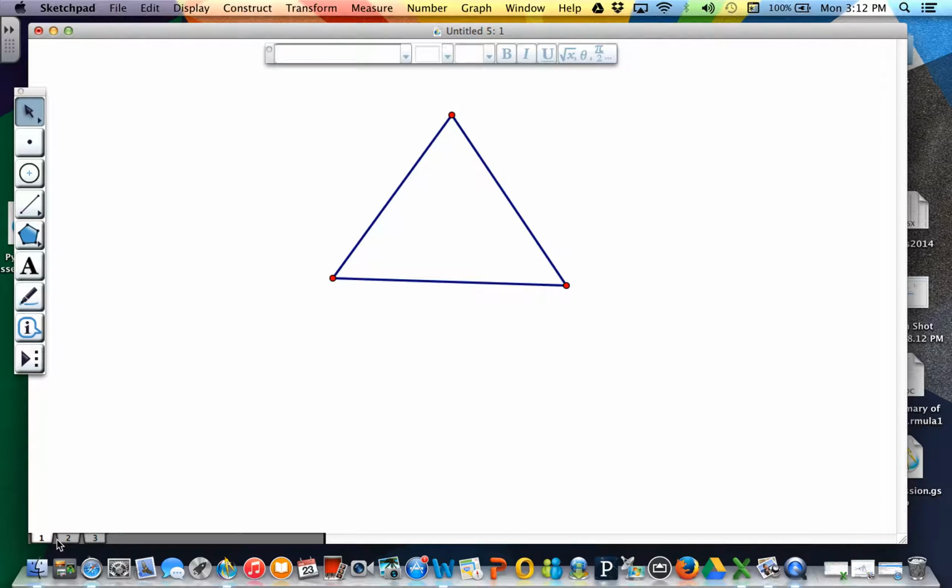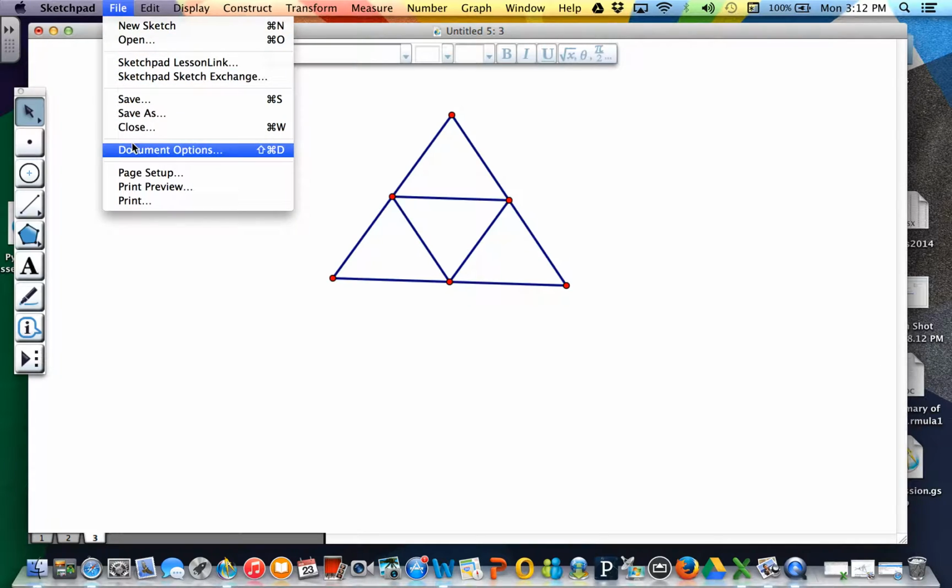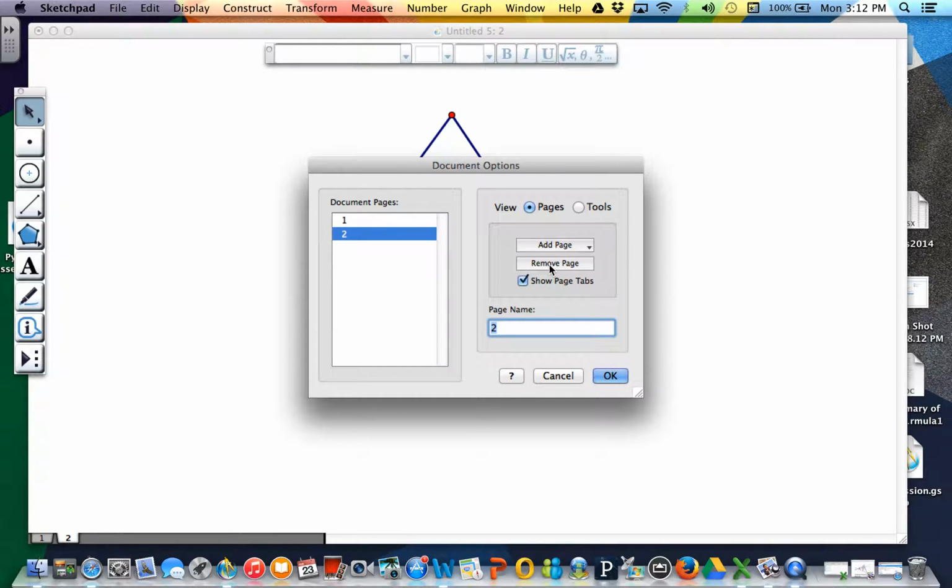And I could walk my students through this exploration. It's something that I use now and then. If I'm wanting to try something but save the work I've had on an existing page, I just create duplicates. To remove pages, you can go to Document Options, Remove Page. You can also move those pages around.